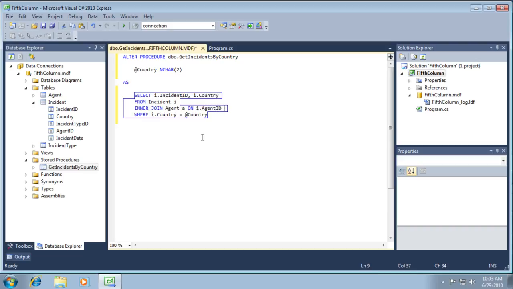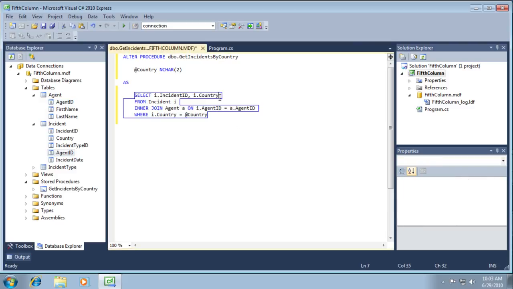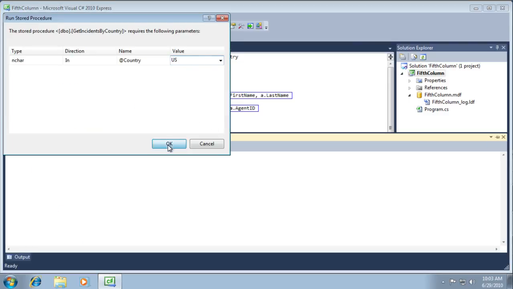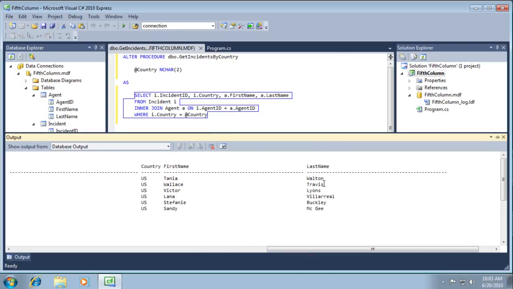And I happen to know that if I were to look at both the agent and incident tables, there's a foreign key relationship between the 2 on agent ID. So I can make that work. So I'll go first name, last name. Alright, so now let me save this and then run the stored procedure again. Make sure that part works. And again, that seems to work. If I scroll all the way over, I do get first and last name.